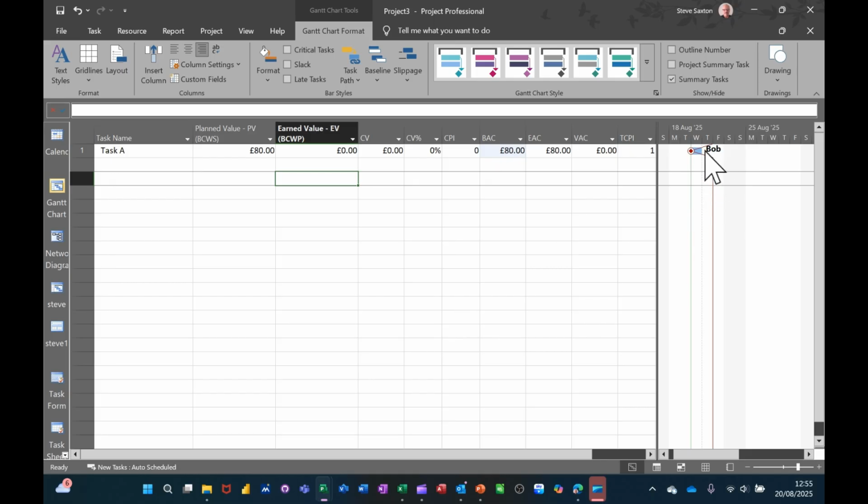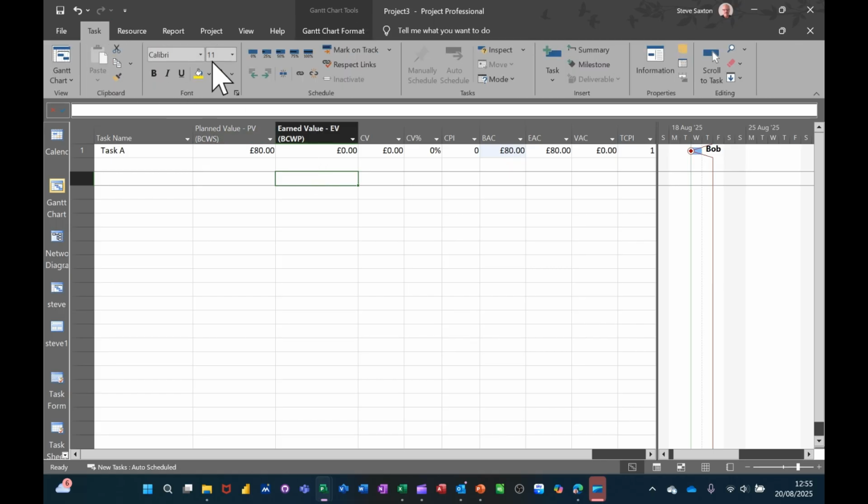So for Friday, this should be, I've spent £80 for the whole of the project, so £80 a day. So if I've only done 25% of it, so if I put this to 25%, it's telling me that I've spent £20. So 25% of 80, which is right. If I put that to 50, that should go to £40, and it does.